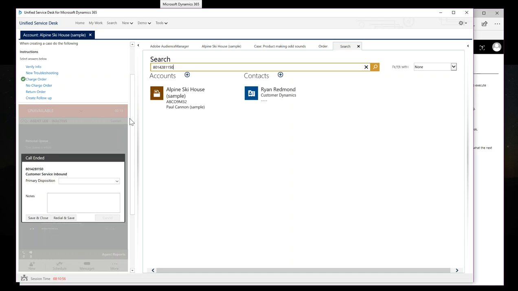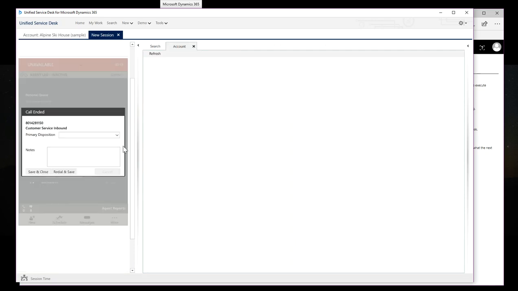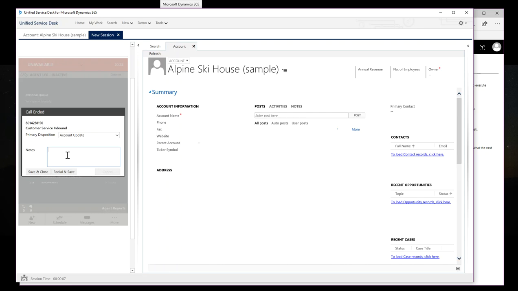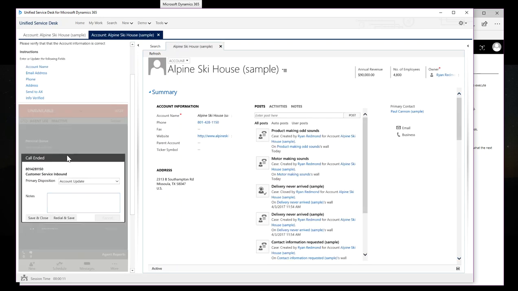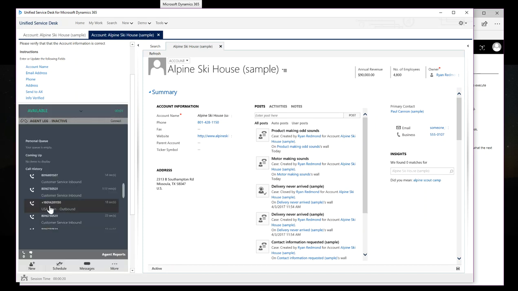And you'll notice that once the call has been taken and hung up, I have the ability to disposition the call and wrap up the call like I would normally do. Thanks for the call. And then once I save and close that, I've dispositioned the call just like I would normally.